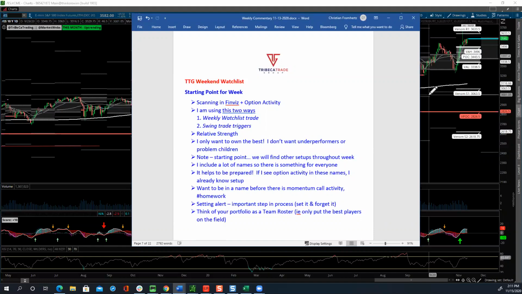We'll change setups, and I may not get into some of these names if events really change or if the dynamics of price and trend really change for the week. But for now, these are the setups that I'm liking.